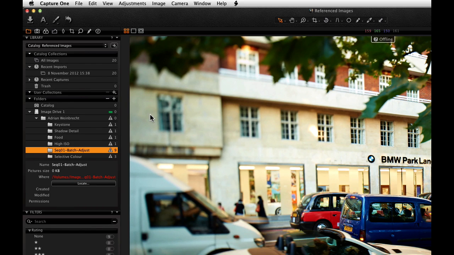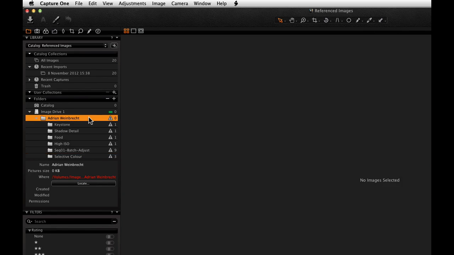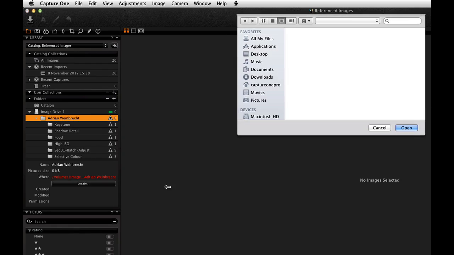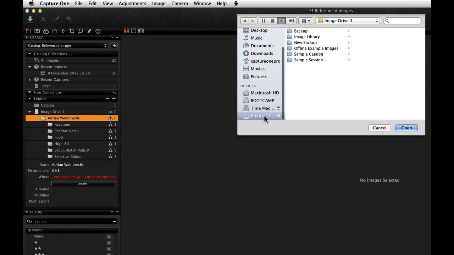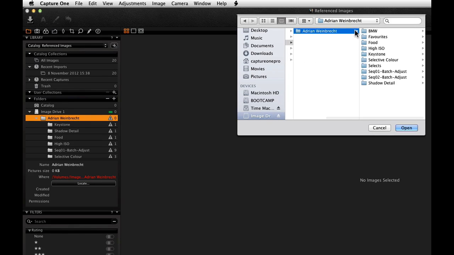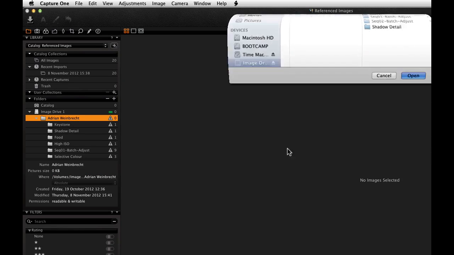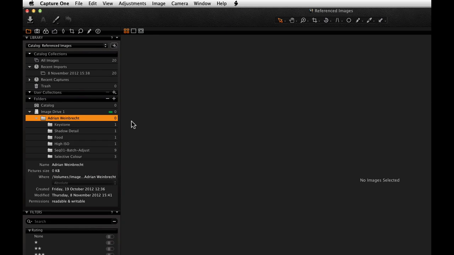Note that the folders cannot be located as they are indicated with an exclamation mark. Also in the information window, the expected path of the files is marked in red. Note the Locate button below the path indication. Click this and browse to the location of the folders. Now the exclamation mark has disappeared as the original files are located.